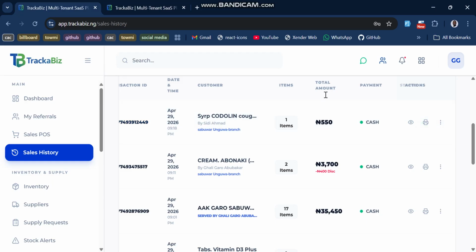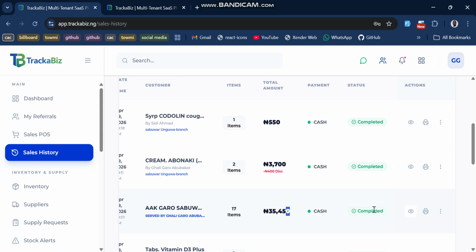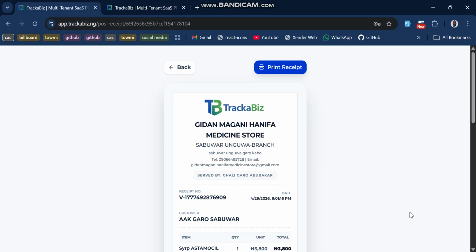So this is the method of payment. Like this one you see is discount. Like the business owner gave a discount for this customer, a discount of 400, and you can see the payment method is cash mostly. The status is completed. So this one, they have 17 items. Let me open it for you. Let's view details. Let's see the transaction.